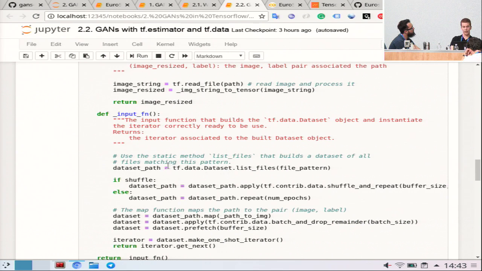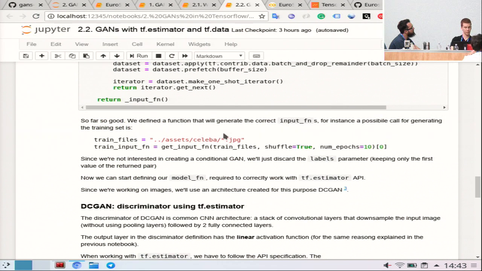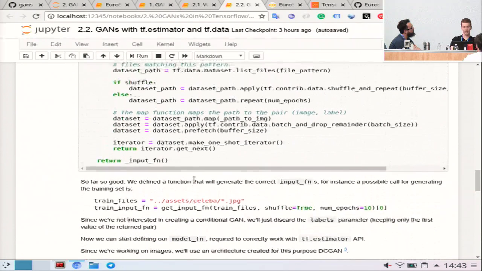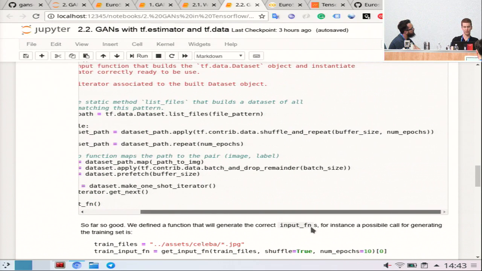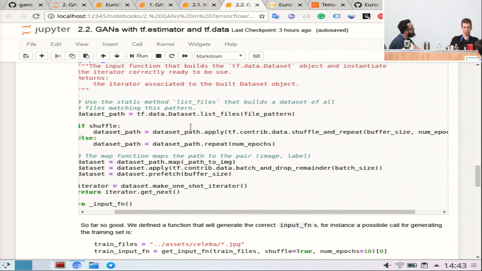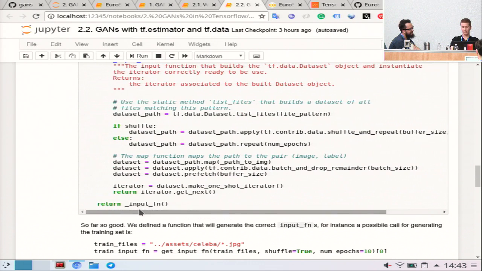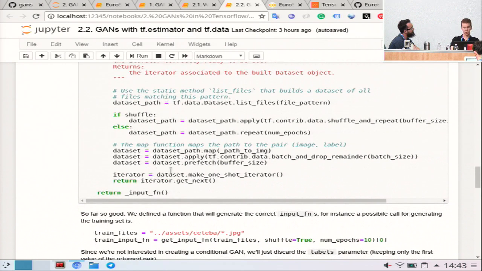We are going to use the dataset list files call that, given a pattern just like this one, will list every file that matches the pattern and create a list of files. So if the shuffle parameter is set, if you want to shuffle the input data, we can just apply other methods in this functional way, more or less. And then, yes, we can just go on.